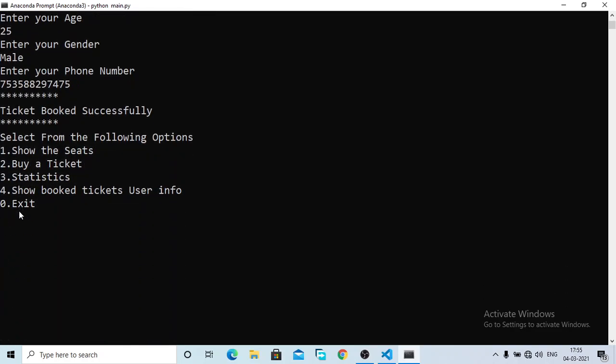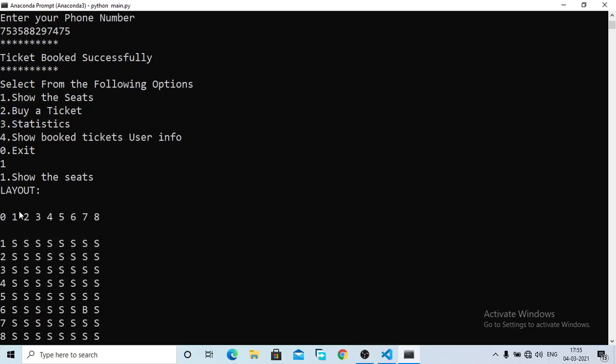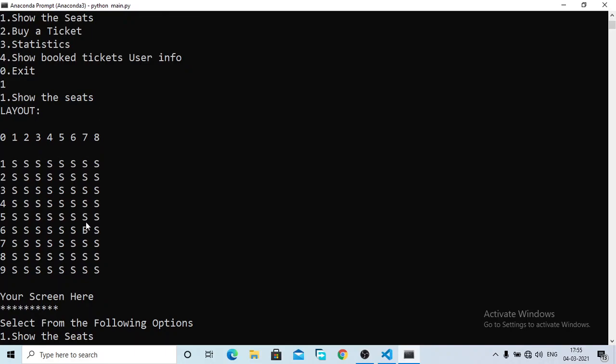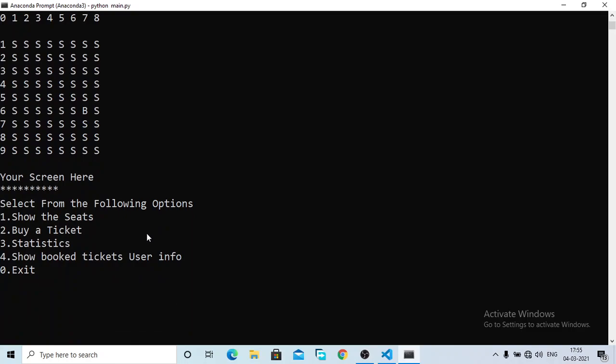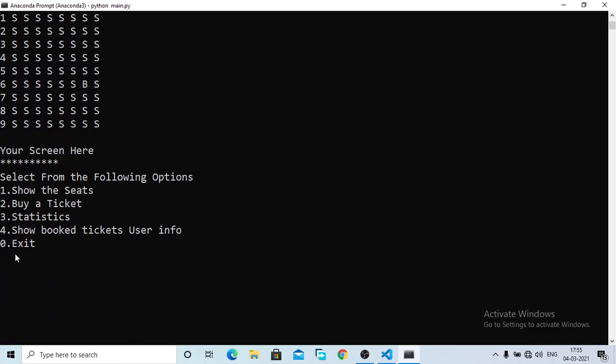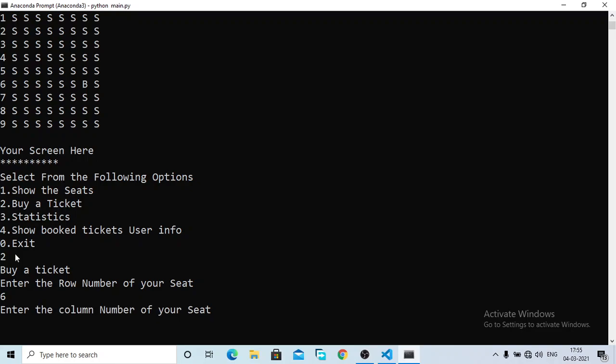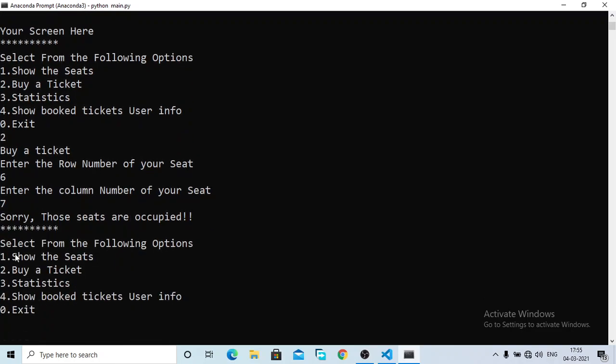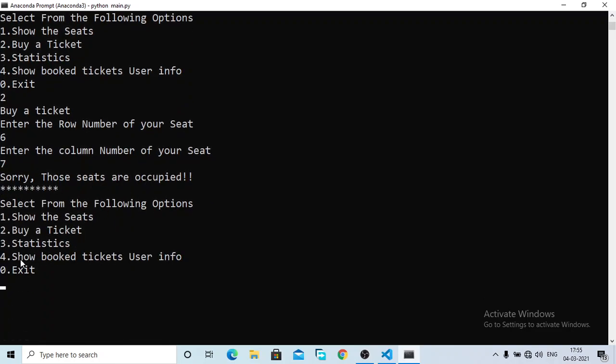How do I confirm that my ticket is booked successfully? Let me show the seats for you guys. This has changed to B, which means that seat is booked. If I try to book that same seat again for some other guy, I will enter sixth row and seventh column. It shows that those seats are occupied.